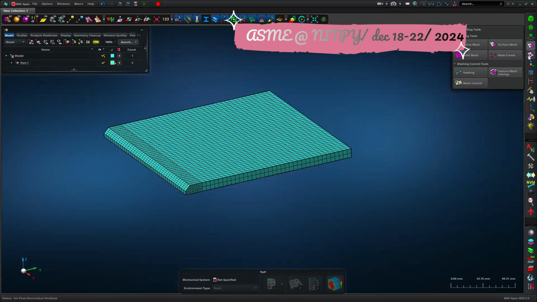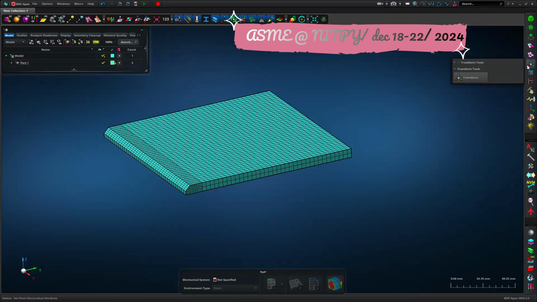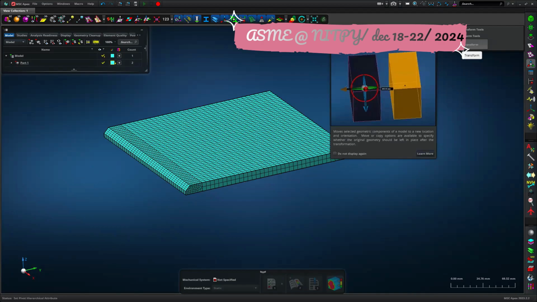For mirroring, you can exit this particular meshing. It is open, you can exit this, so you will get the mesh edge. Now we have to mirror this to the opposite side. There will be one transform option. Below the meshing, there is a coordinate sign. You click on that coordinate sign and it will open the transform option.